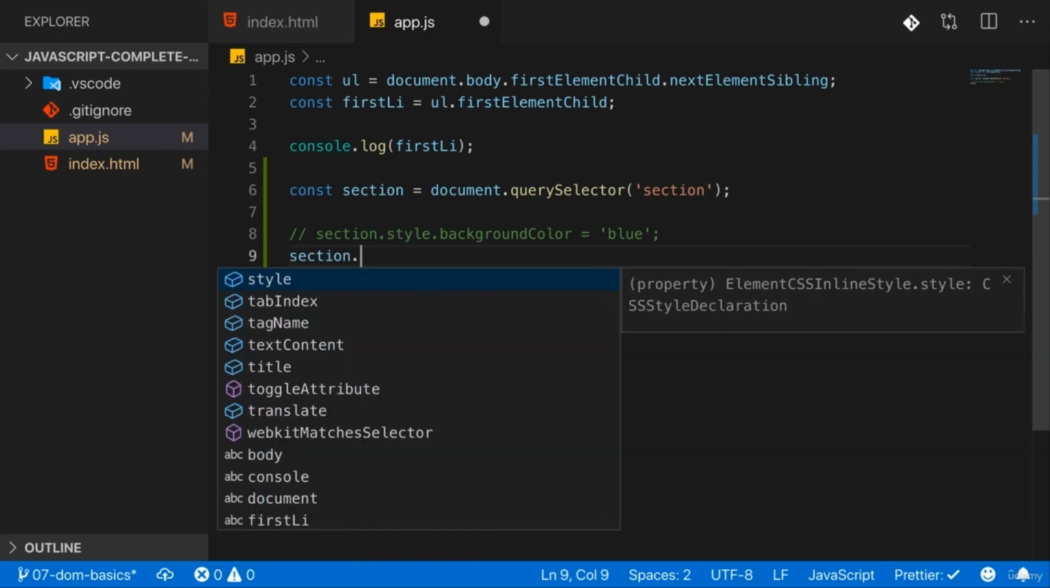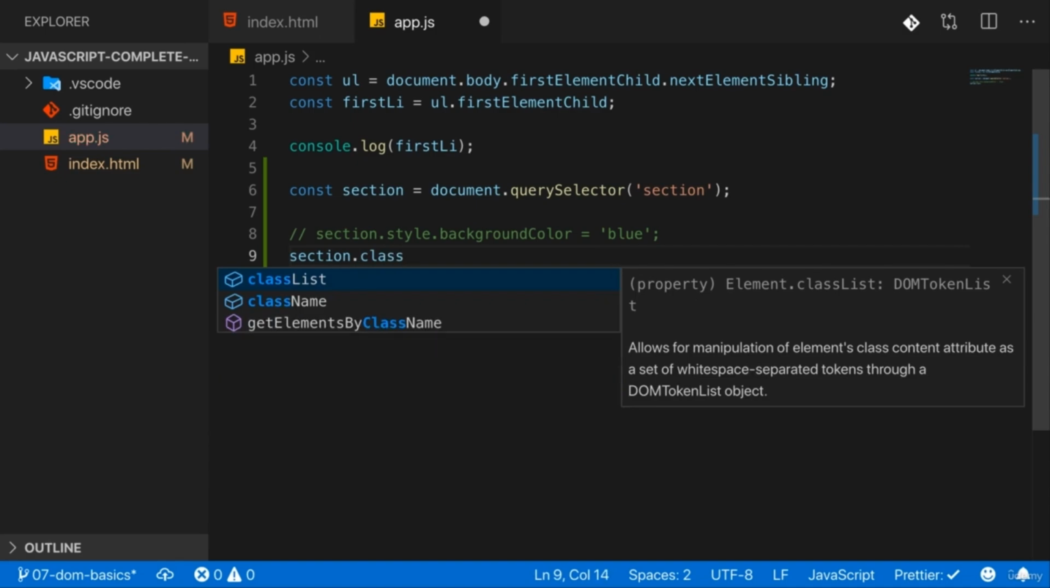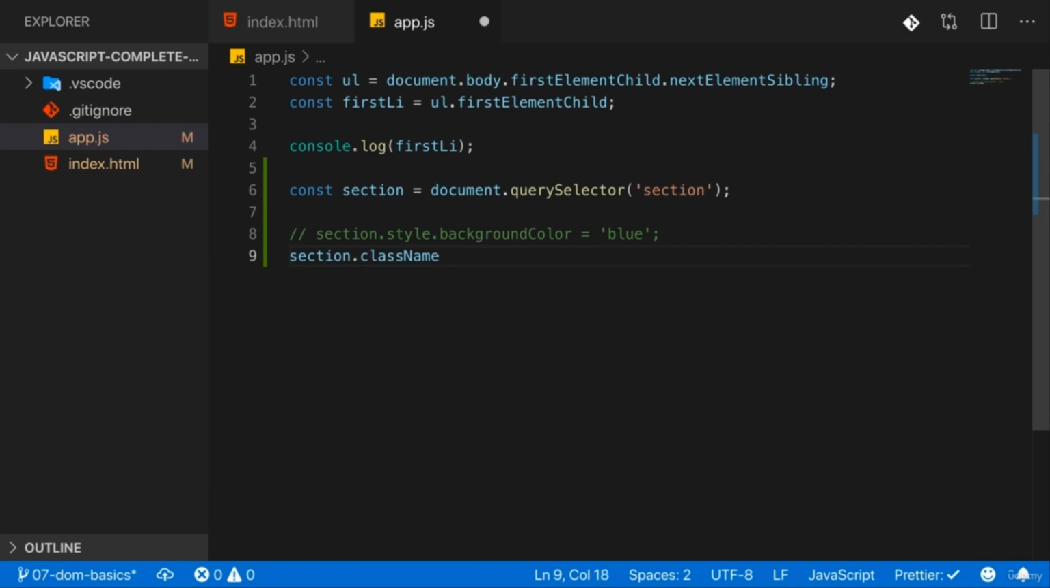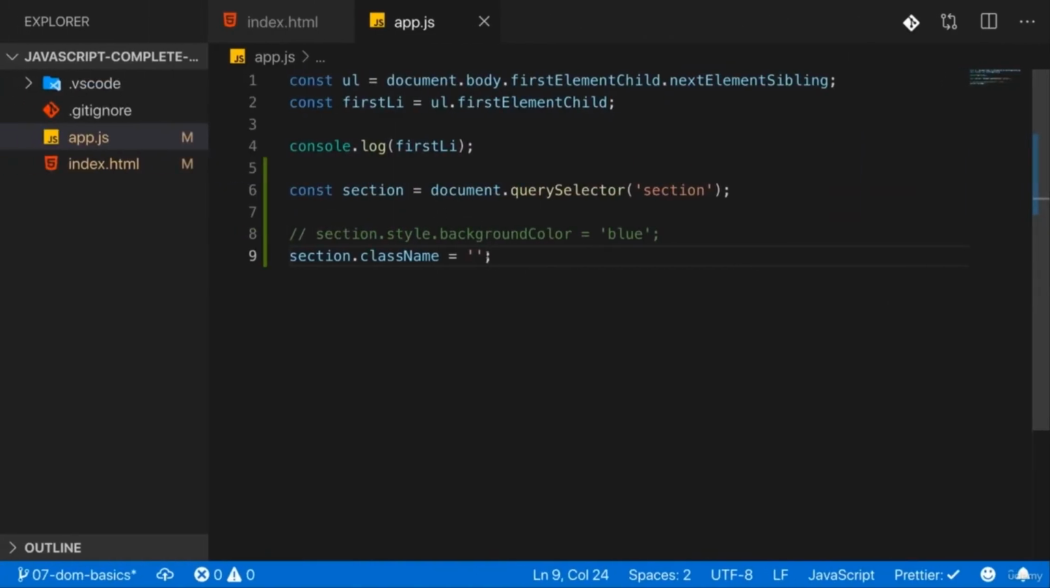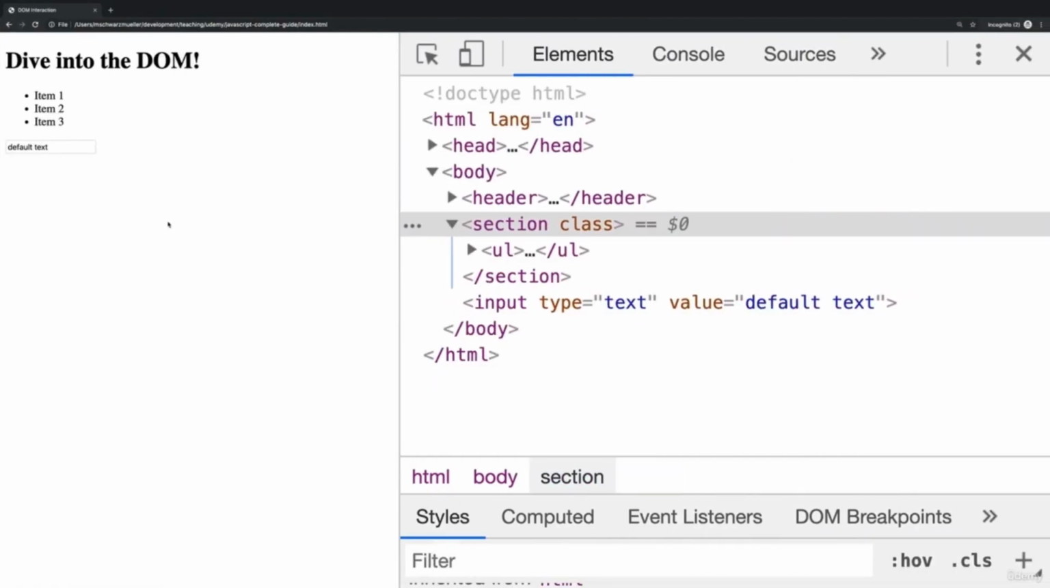Instead, let's now actually go there and remove this red background class. For this, we can reach out to the className property on the element, and set this to an empty string. This will basically set this class attribute to exactly this string. So if we save that and we reload, the blue background is gone because, as you can tell here, nothing is assigned to the class attribute because we reset it to an empty string.